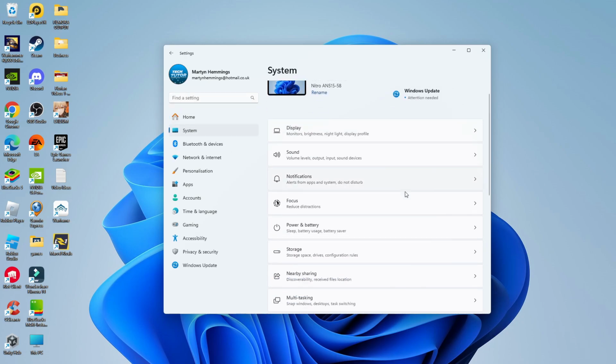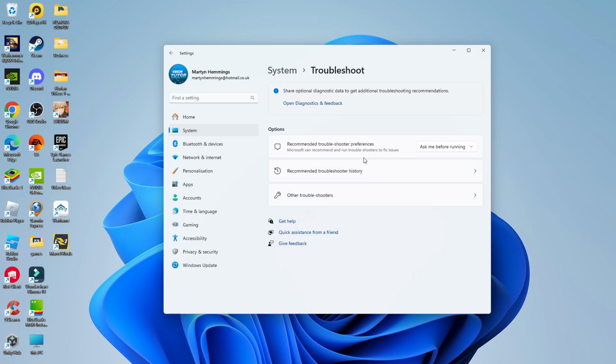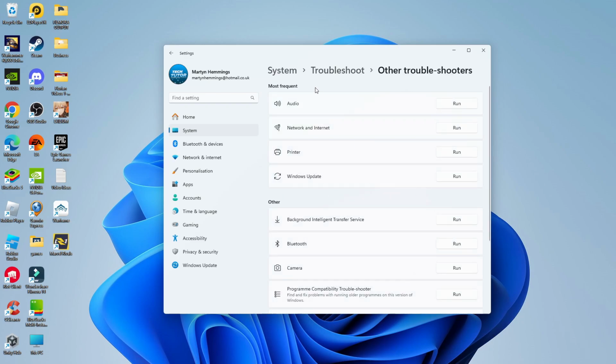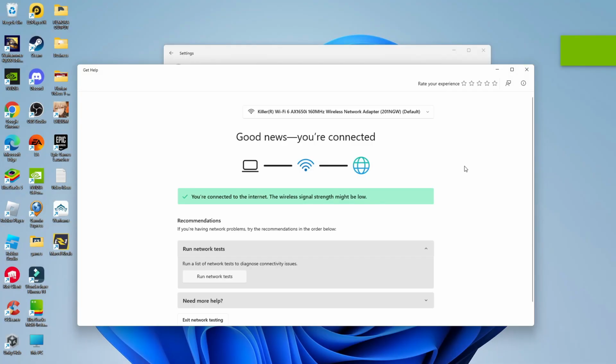On the next screen, scroll down until you see the option for troubleshoot. You can see that's just down here. Give that a click. On the next screen, select the option which says other troubleshooters. From here, in the most frequent section at the top, we've got the network and internet troubleshooter. What you want to do is click run. Once you've clicked run, that's going to take you to the troubleshooter.